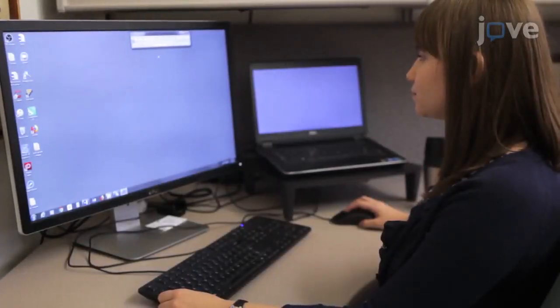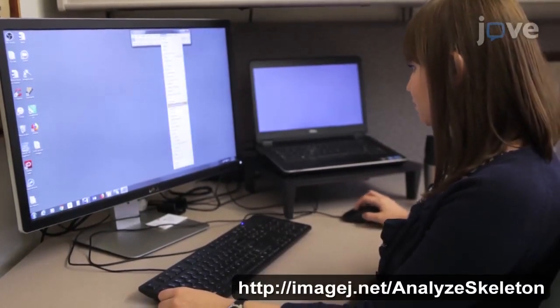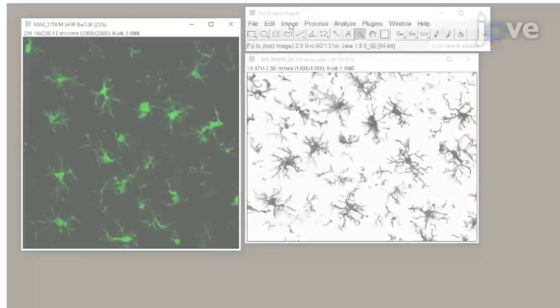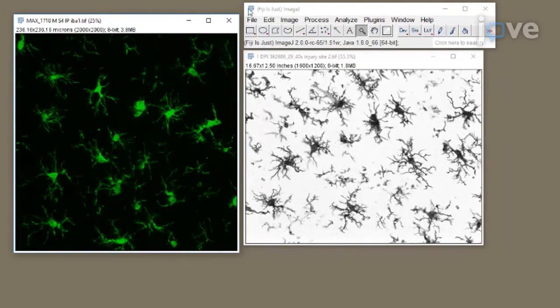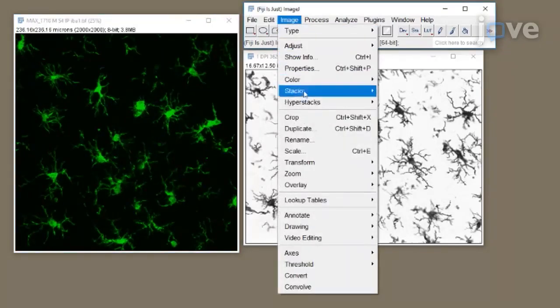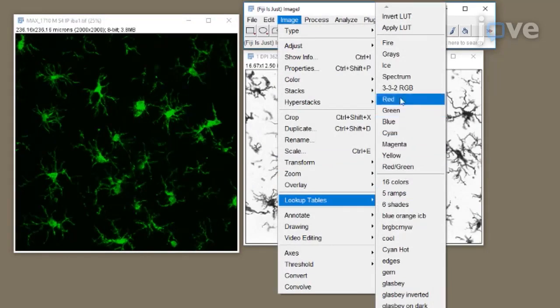Before beginning, ensure that the Analyze Skeleton plugin has been downloaded to ImageJ or Fiji. Then open a 30-micron Z-stack showing IBA1 immunostained brain. If using a fluorescence photomicrograph, ensure the image is 8-bit and convert to grayscale to best visualize all positive staining. Use the toolbar and click Image, Look up Tables, Grays.